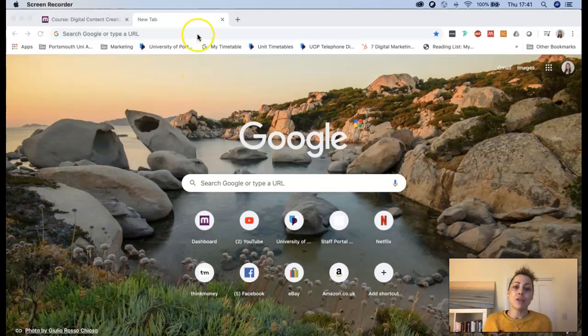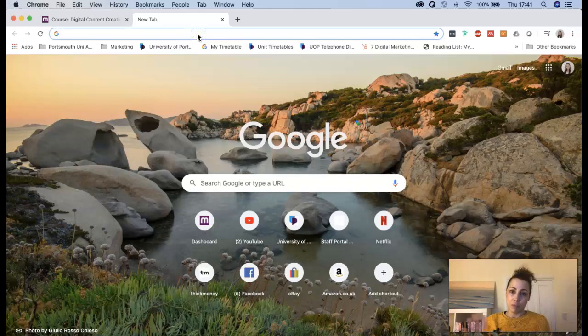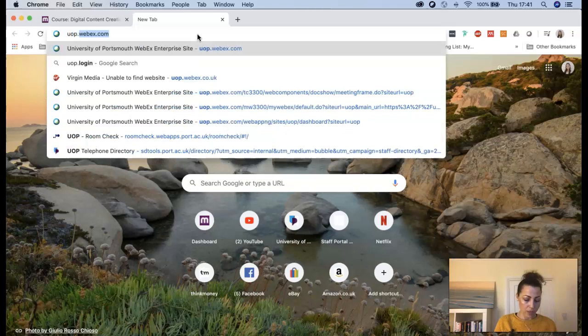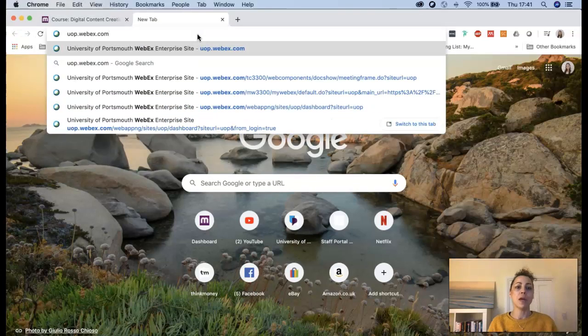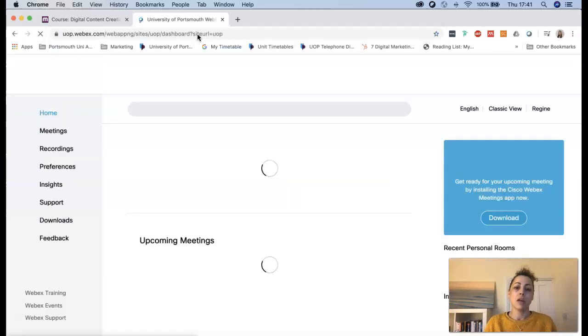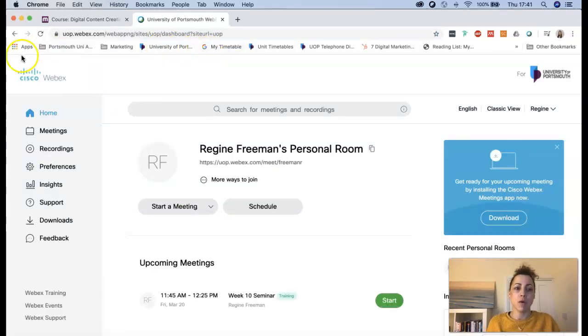So we need to go to the WebEx University webpage. So we're going to type into a browser uop.webex.com. So that's UOP for University of Portsmouth.webex.com. And this will take us to the WebEx. Now I'm already signed in.